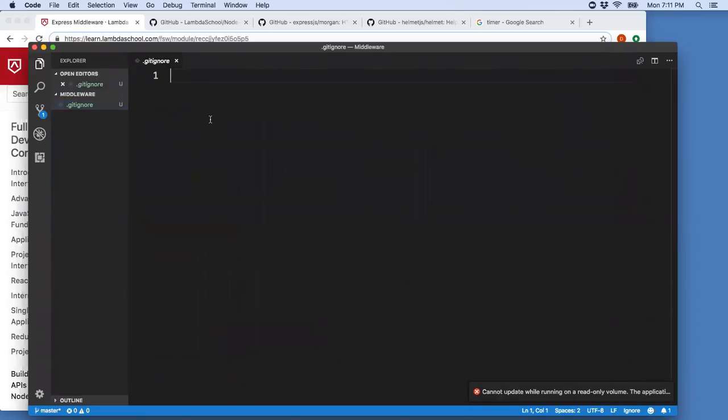But let's talk a little bit about this git ignore. Can anyone explain to me what this git ignore file is all about and what kind of things we might want to put inside of it?